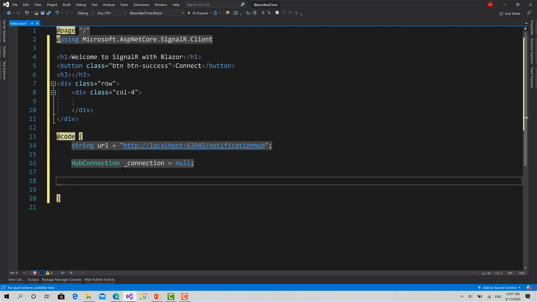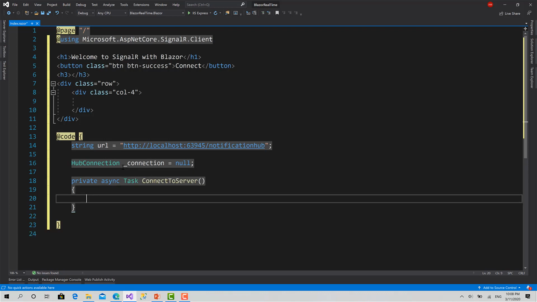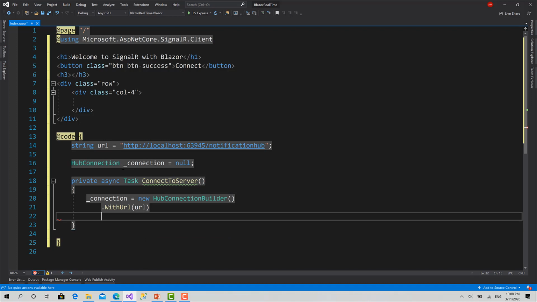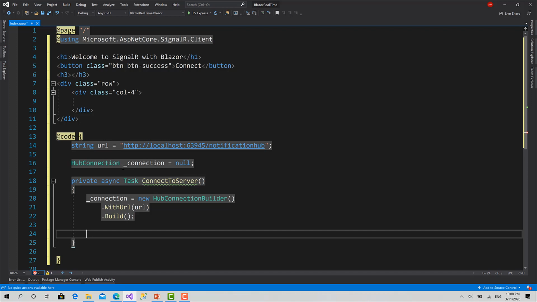Then I will create a function that connects to the server. Private async Task ConnectToServer, like this. Now the connection equals new HubConnectionBuilder, then call the WithUrl function with the URL I've set before, then Build. Okay, like this. That's good.